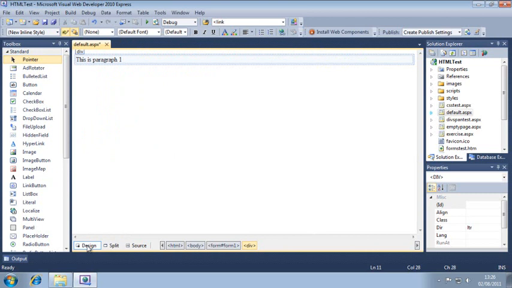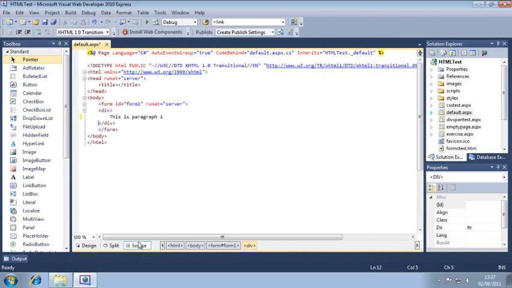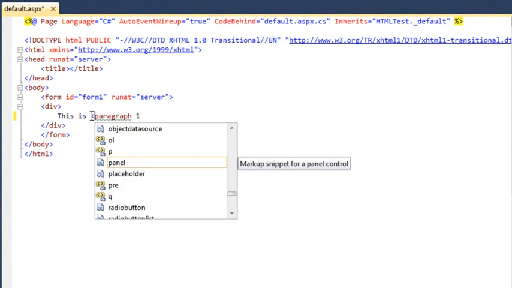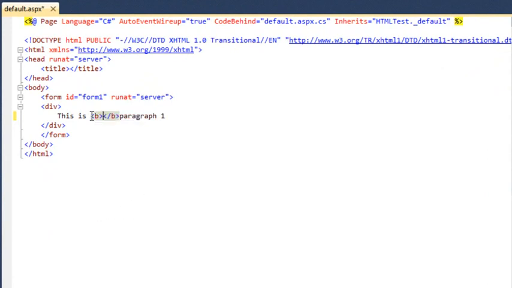Next, you're going to use HTML to make text bold. To do this, you'll use the HTML B tag. First, switch back to Source View. Then, you're going to add a starting B tag before the word paragraph. So first I'll click before the word paragraph, and I'll type a starting B tag. For this I need a less than sign, the letter B, and a greater than sign.